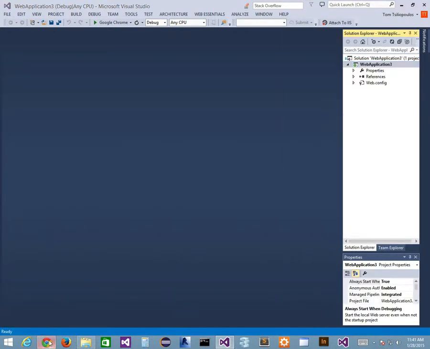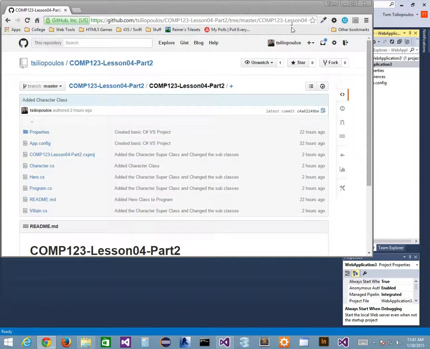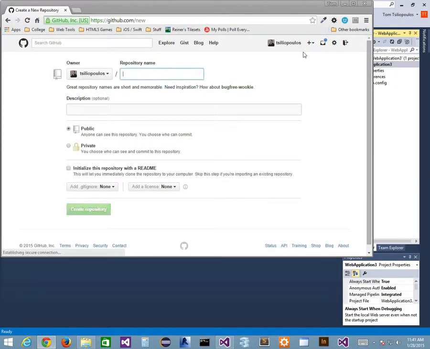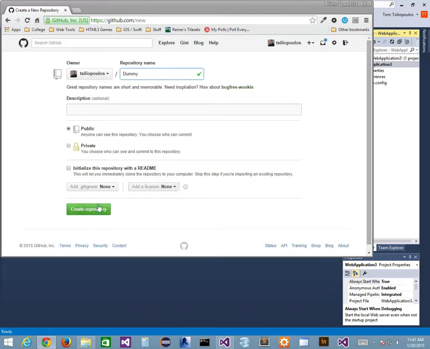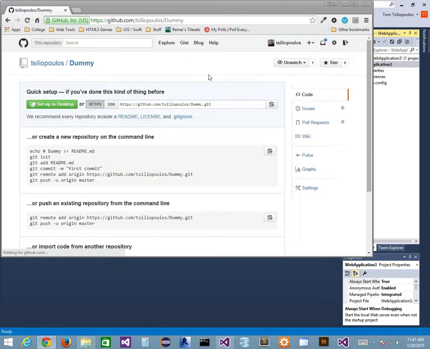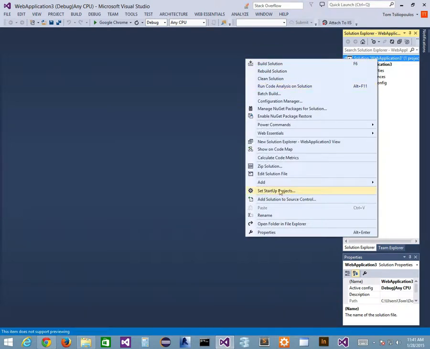I'm just going to go in there and create a new repository here. So let's just do a new dummy repository, and let's just call it dummy, just so we know I'm going to erase it later. So I go into my new dummy repository, I get my link for it, and I copy it, and I go here and I want to add this solution to source control. So that's the first thing I'm going to do.